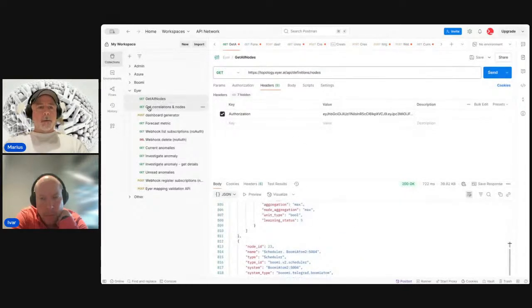So all of these are the same. Obviously, we have more APIs. You can get all the correlations. You have something called dashboard generator. You can also do forecast on individual metrics. You can view the anomalies. But all of them are authorized and accessed in the same way. You simply use the authorization in the header, and off you go to get this data.